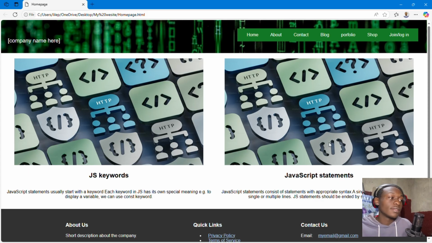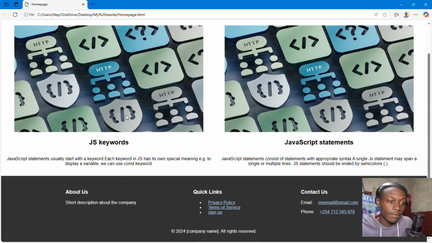So this is the home page. Okay, this is the home page over here. So we have the, you can enter your company name over here. We have the home page, about, contact. This is the navigation, right? This is our navigation. Then we have this content, we have the images.